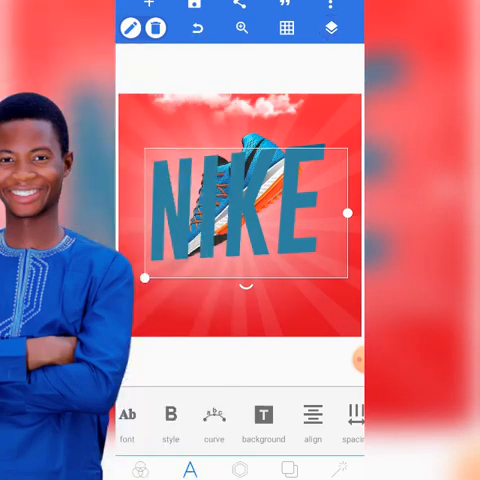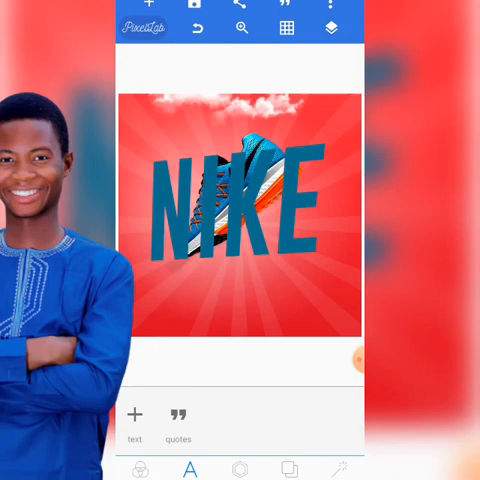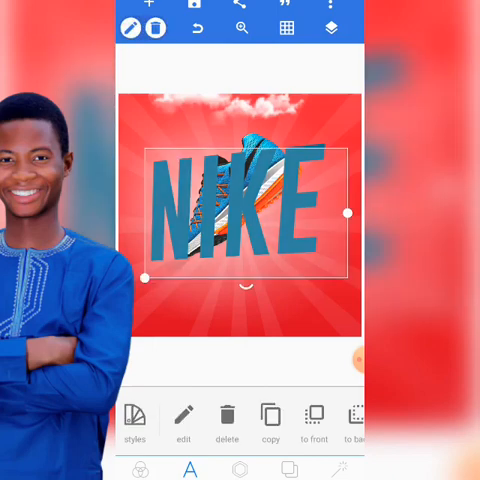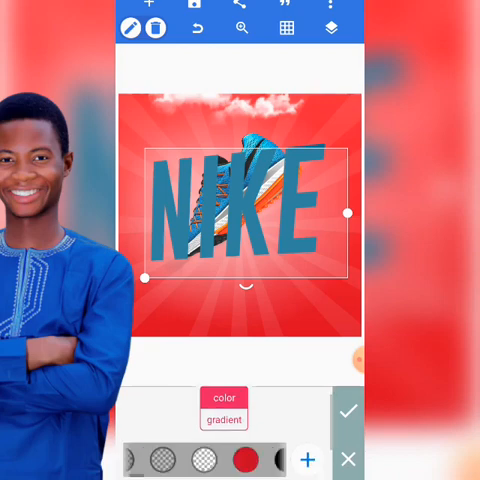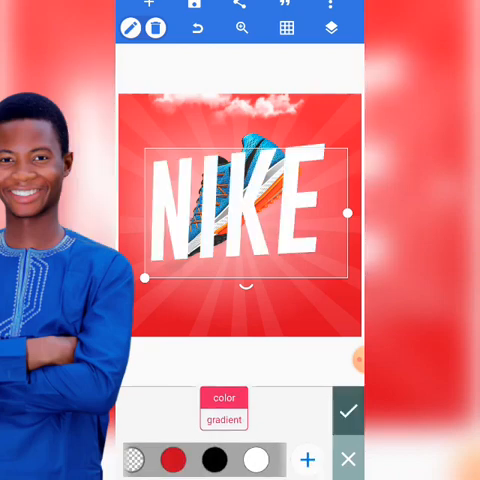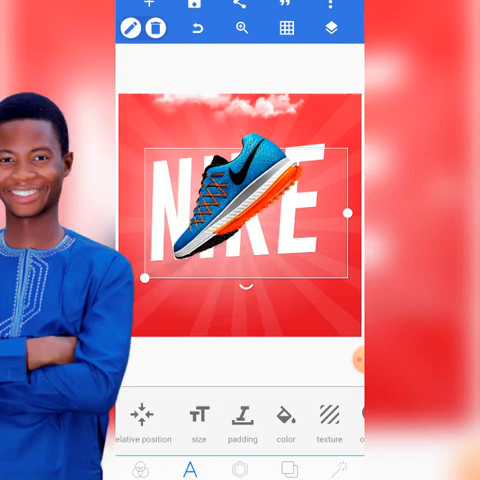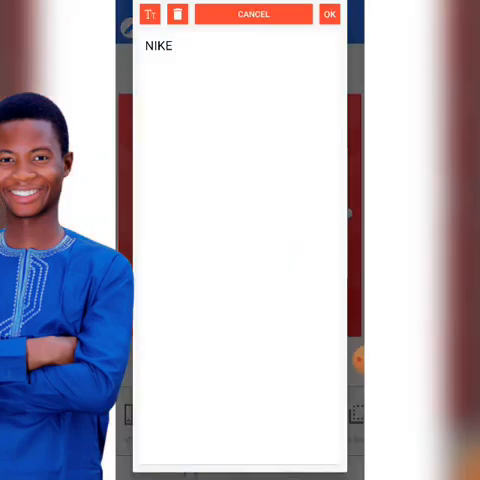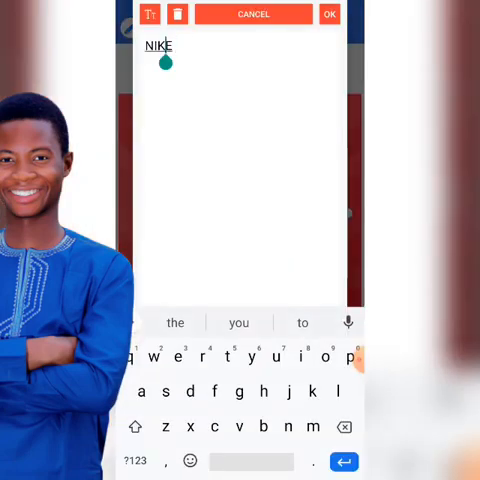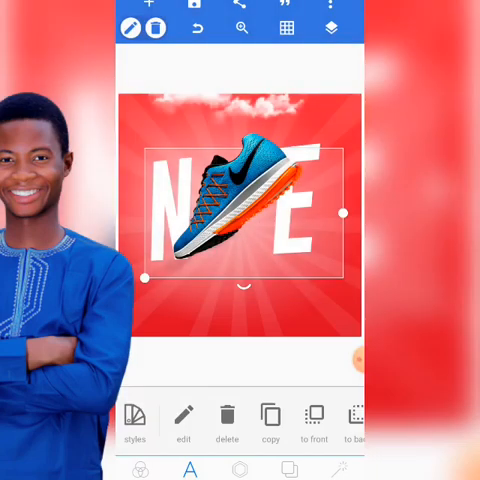Yeah. So now after making this, the next thing for me to do is to change the color to white. Let me change the color to white. So this is the white color, and I'll place the Nike at the back of the shoe. Alright, so after doing that, I'll go to edit. Yes, then I'll clear away this Nike and add space to it. The first 1, 2, 3. So 3 spaces to it.